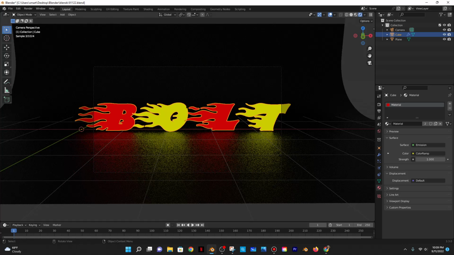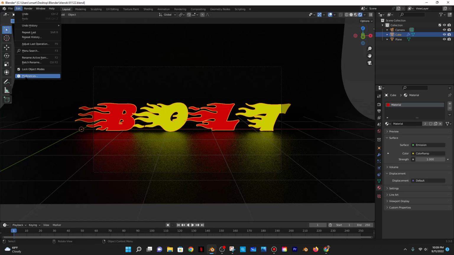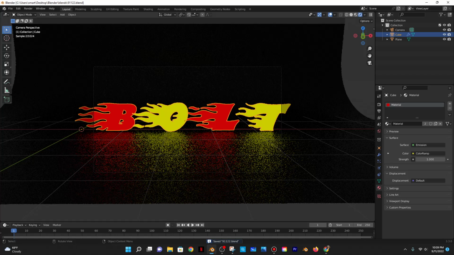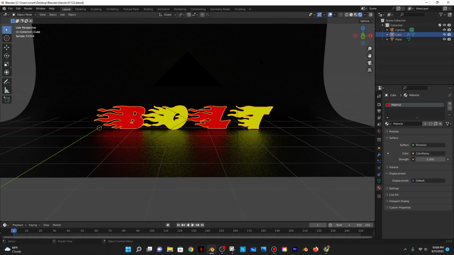And then if that doesn't work, go to Edit Preferences and go to Input and make sure Emulate Numpad is on right over here. And then if that doesn't work, make sure you have a camera by doing Shift A and adding a camera. And then to get out of the view, press the middle mouse button, and to go back into the view, press Numpad 0. But I'm going to zoom out a little bit more and just play around until I get the view that I want.